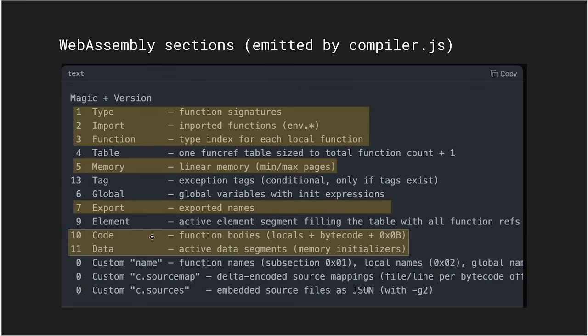The code section is a fun one. This is the one where you have all the bytecode instructions and all the local variables that are used. And then the data section, if you have static bytes that you want to embed. The data section lets you just put in the bytes and say, I want these bytes available in linear memory at this offset when the program starts. Yeah, so that's the high-level view.